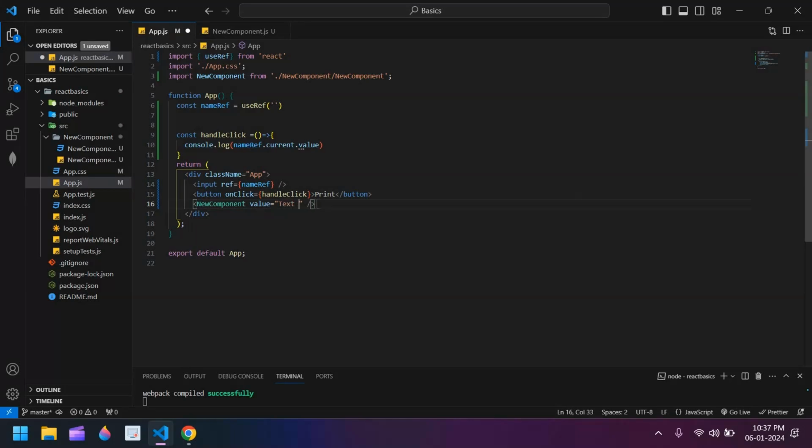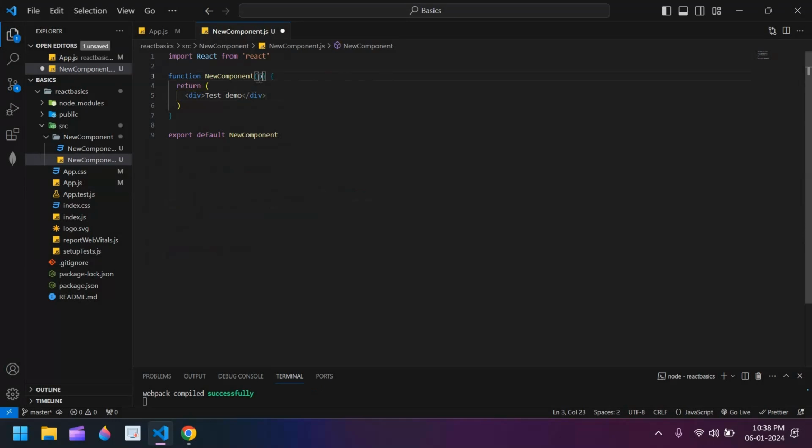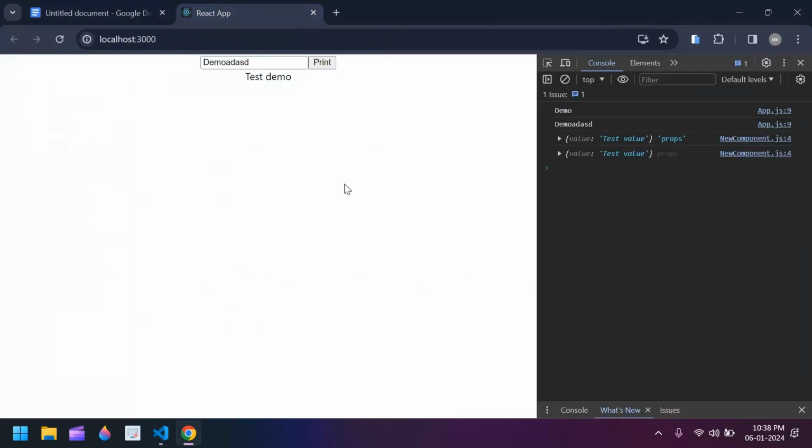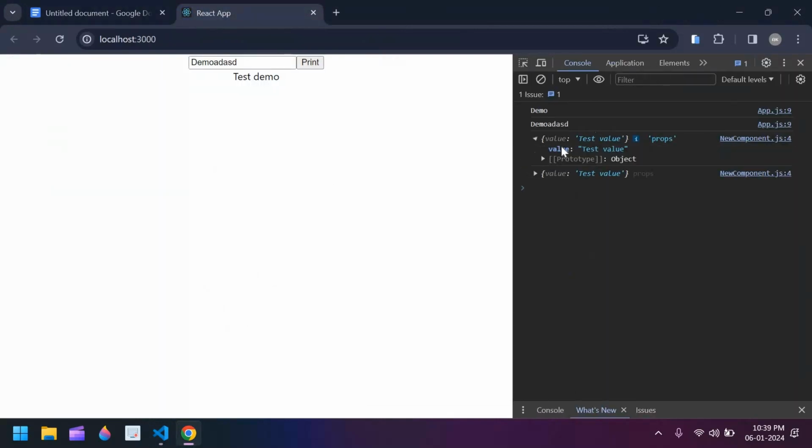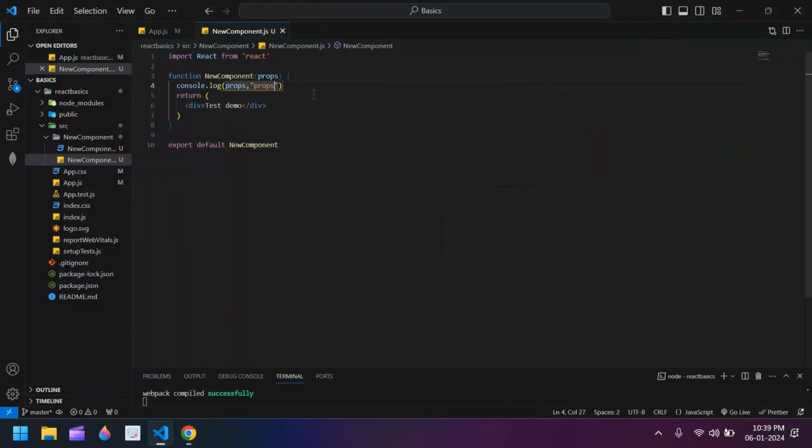Here I'm going to add a string, test value, and save this, and you need to add props here. I'm going to console that value here. This is props, right? Go to browser, and here we get the value from this parent. So I'm going to console the value.